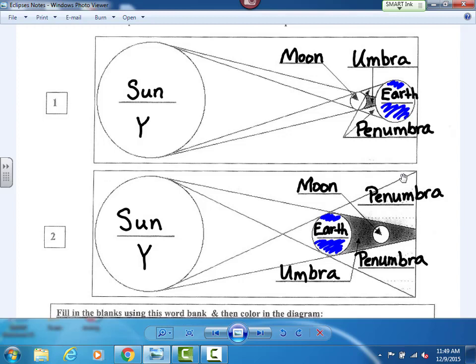This will be for a stamp, so when you finish coloring, ask for a stamp, and then we have a video and homework to watch afterwards.